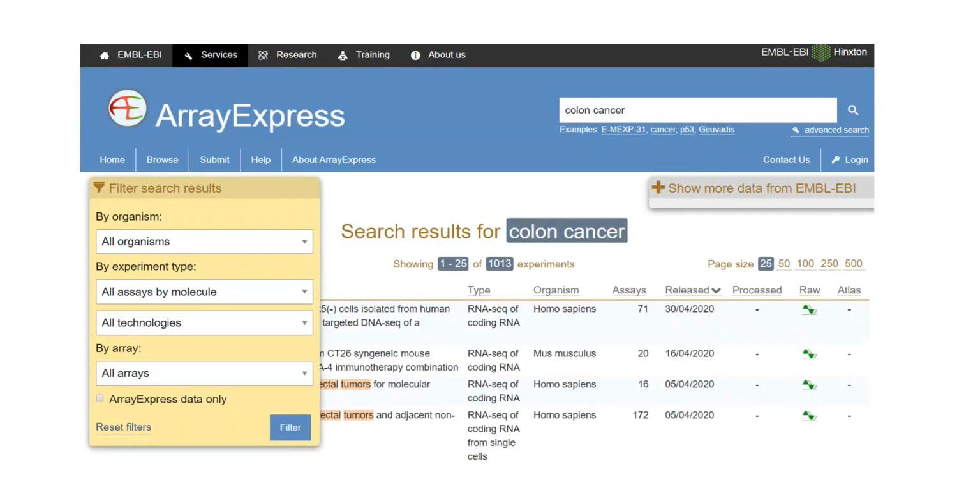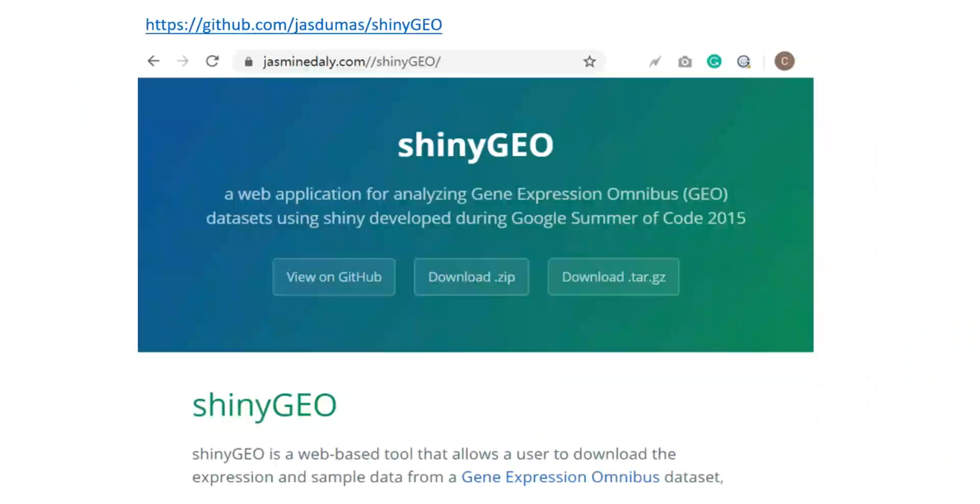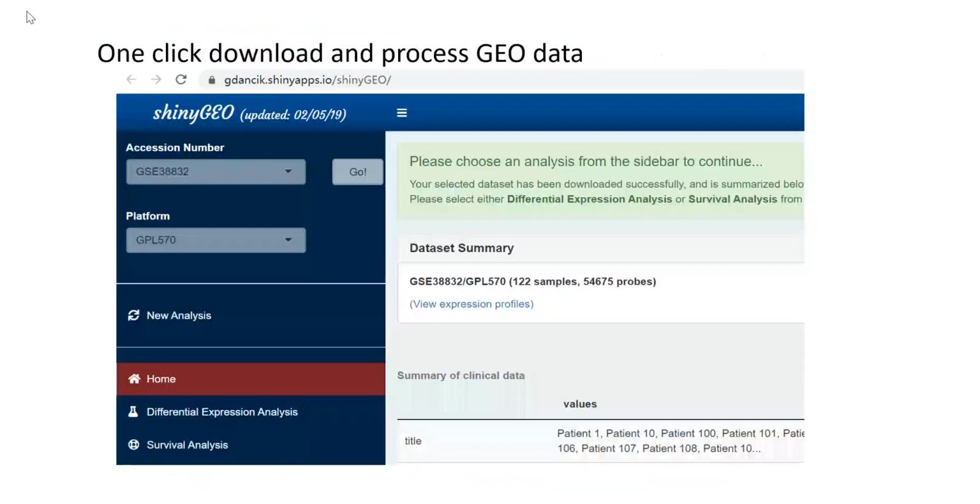In the following demo show, I will show you how to search the GEO study by online tools, the GEO website and ArrayExpress. Also, I will tell you an easier way to process the GEO data with the online application Shining GEO. We will give you a demo show of how to do the survival analysis and the differential analysis with this application. You can see it's very easy to use.